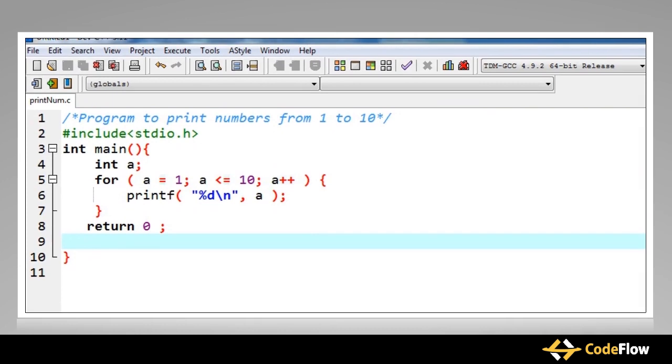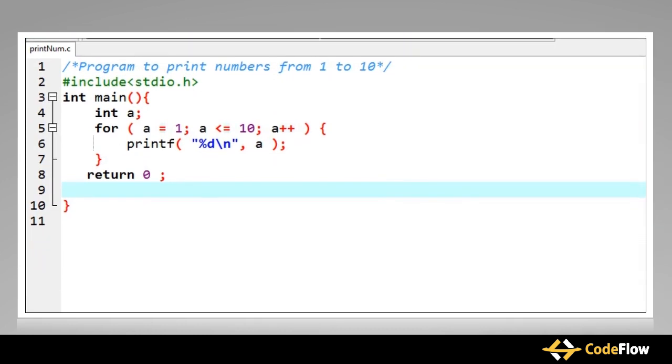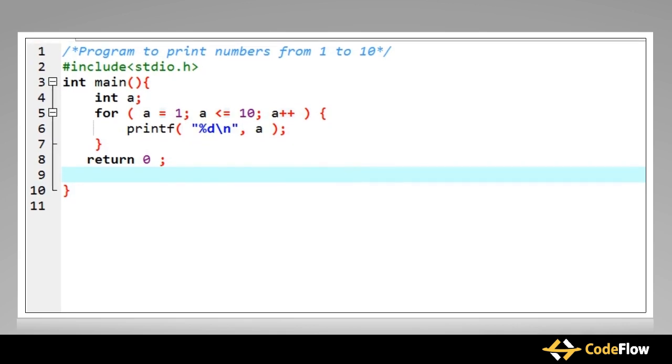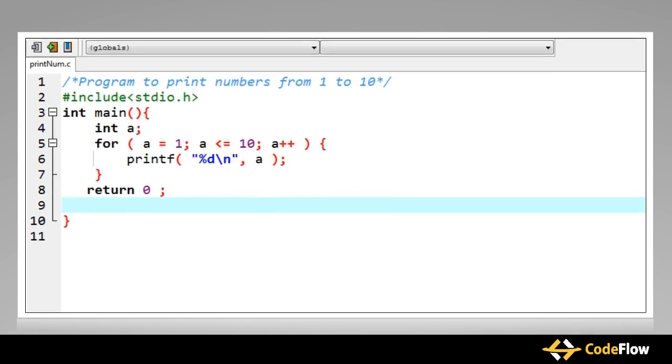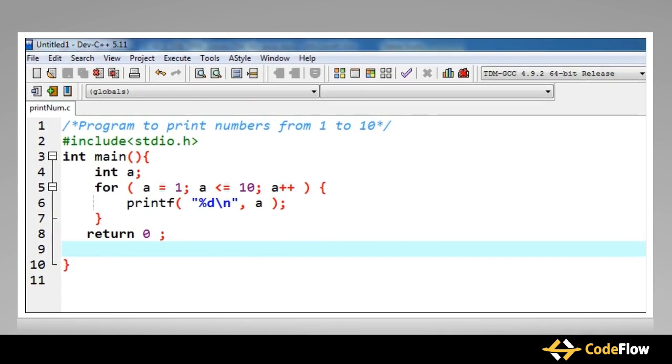In the previous tutorial, we understood how a for loop is used to print numbers from 1 to 10. We know that to display numbers from 1 to 10, the loop needs to be executed 10 times. Thus, we set the value of a to 1 and let it take values up to 10 so that the for loop can run 10 times. So, we understand that a for loop is used when we already know the number of times a loop needs to be executed.